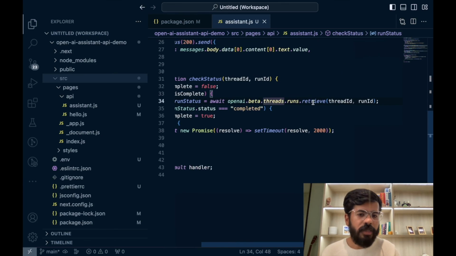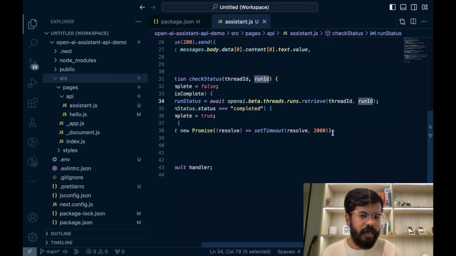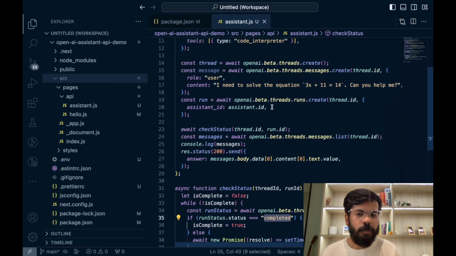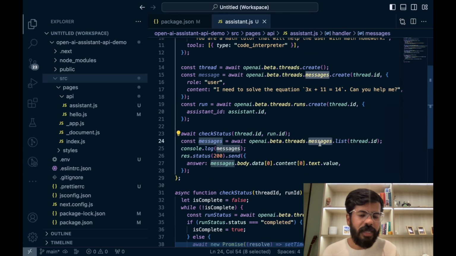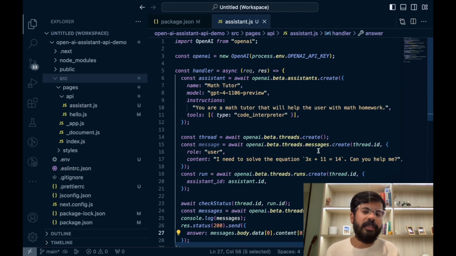So we keep polling the status of this run by the retrieve method, passing it the thread ID and the run ID. And once the status is completed, we retrieve the messages that the assistant has sent us on this particular thread, and finally we respond with that message. This is how the assistant API works.